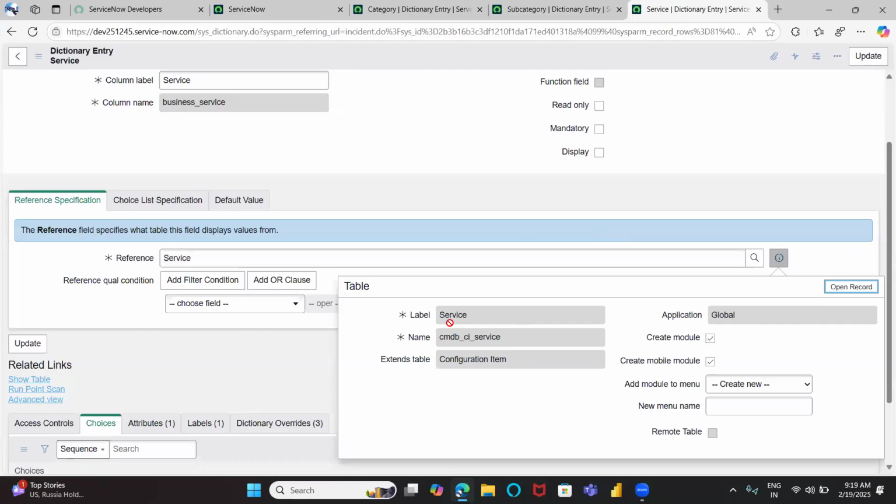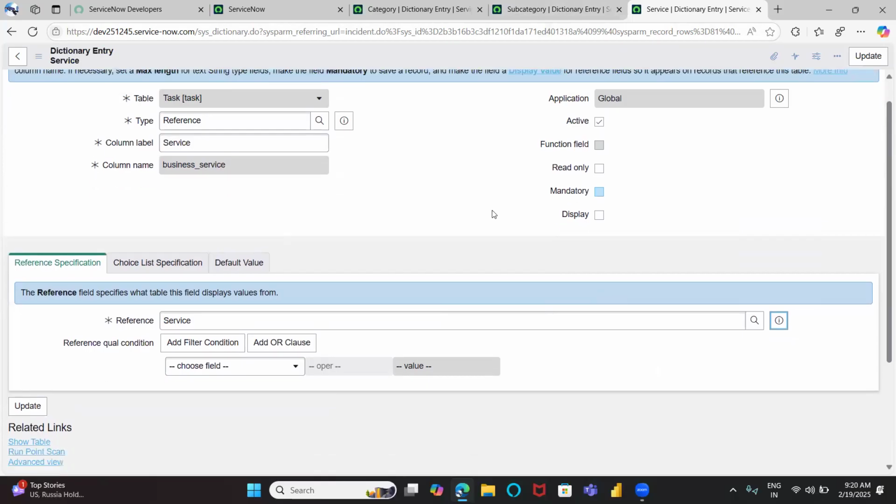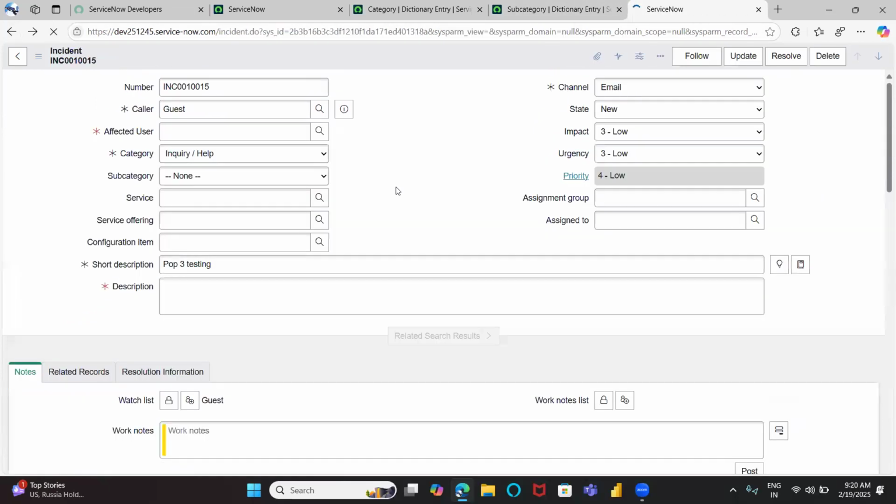If you see here, CMDB CA service, it is a different table. So if you want to use some other table in a different table's column, you can use a reference field and you can use it as a reference. For example, in your use case, you have created a table. You create one custom column, and add it as a reference.